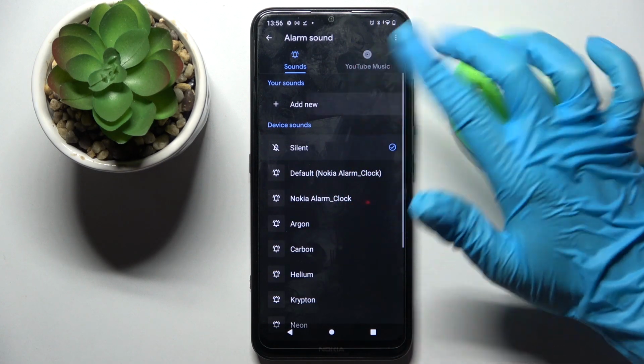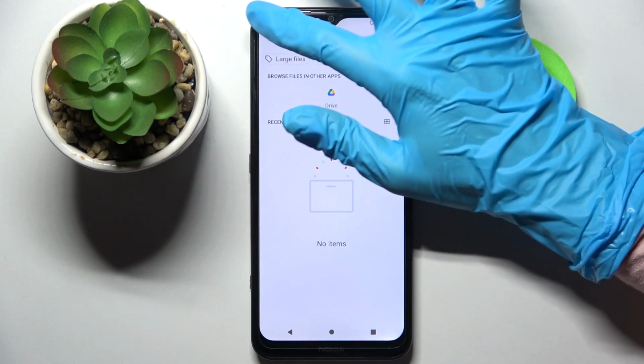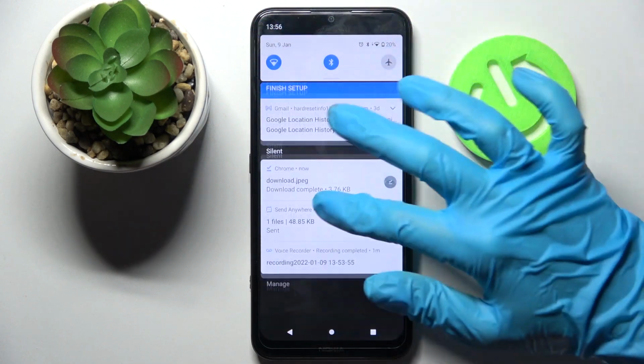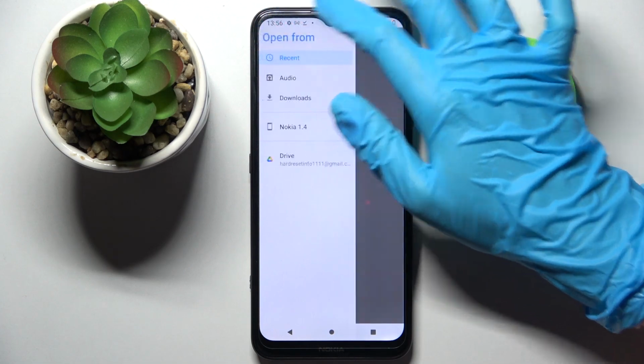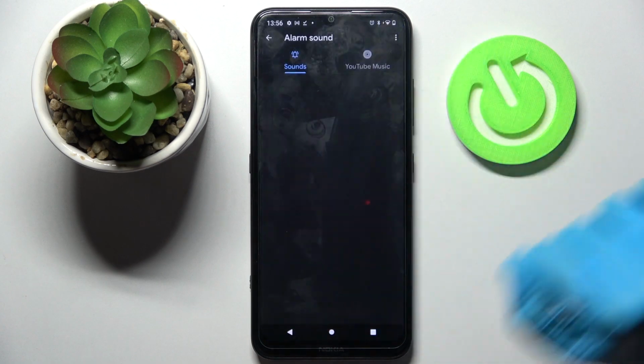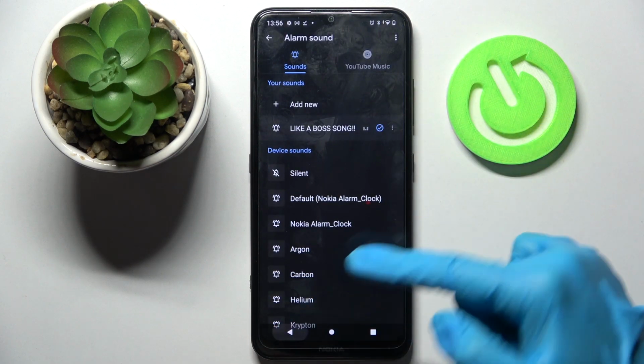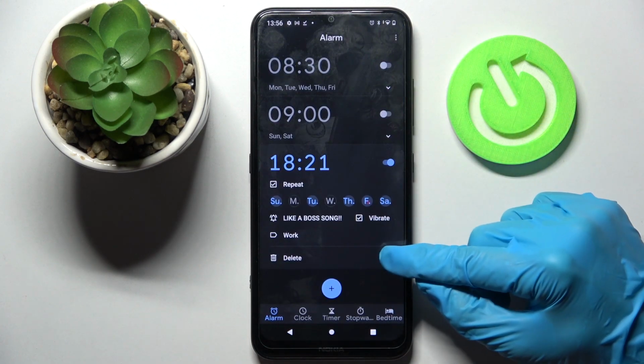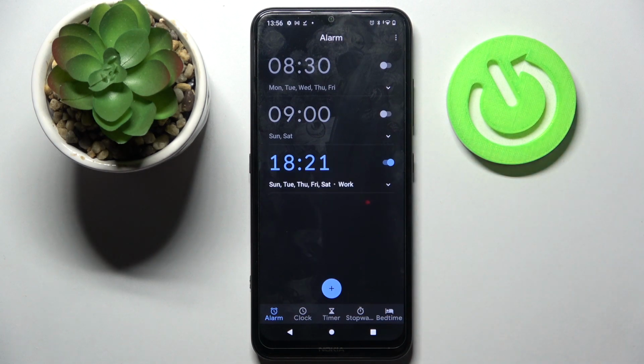You can also tap on add new, select music from your device. I will go with that one and simply go back. When you're ready, click on this little icon over here and as you can see, my alarm was successfully added.